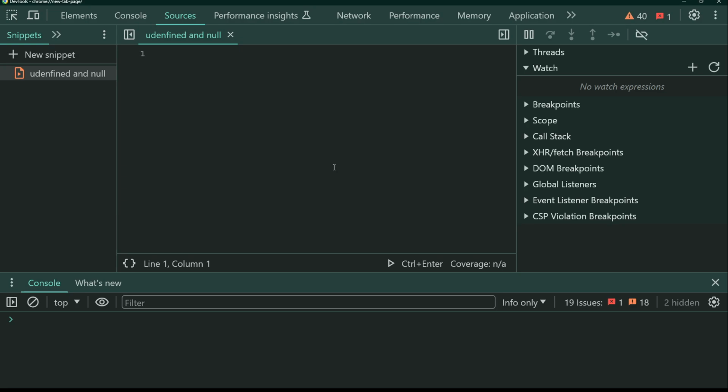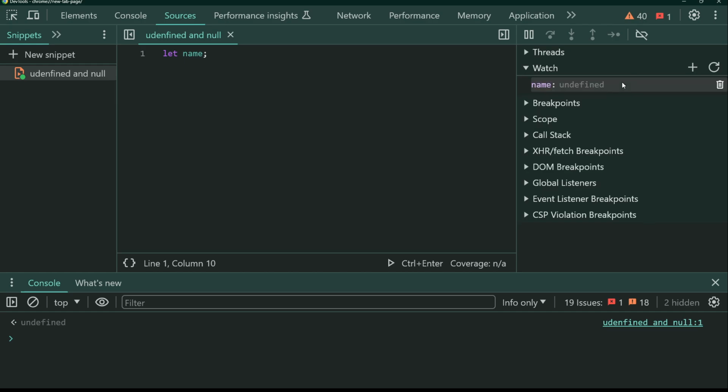Undefined means that a variable has been declared but has not yet been assigned a value. Let's look at an example. Let name; the variable is declared but not initialized yet. Let's add name to watch, and we get undefined. We declared the variable name, but we did not assign any value to it. Hence, the value is undefined.